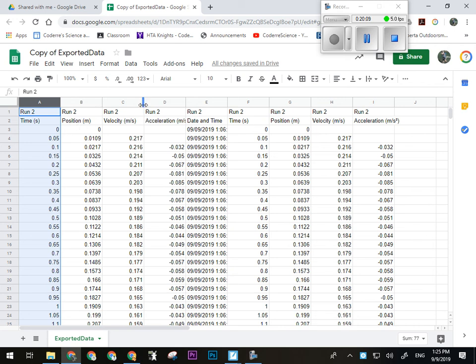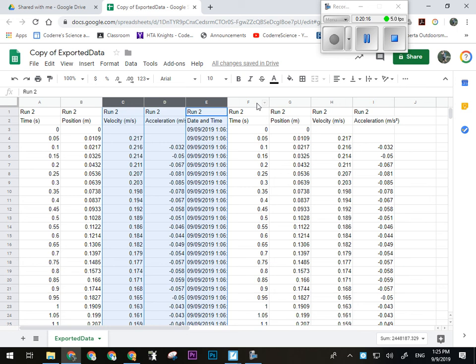I'm going to get rid of velocity and acceleration. I don't need any of those. So I'm actually just going to highlight all of these things that I don't need. Okay, including the time for run 2, I'm going to get rid of that. I'm going to get rid of velocity, get rid of acceleration. I don't need any of that stuff.